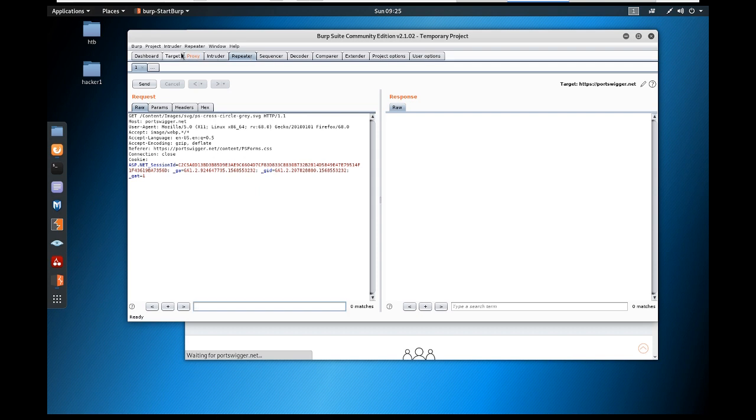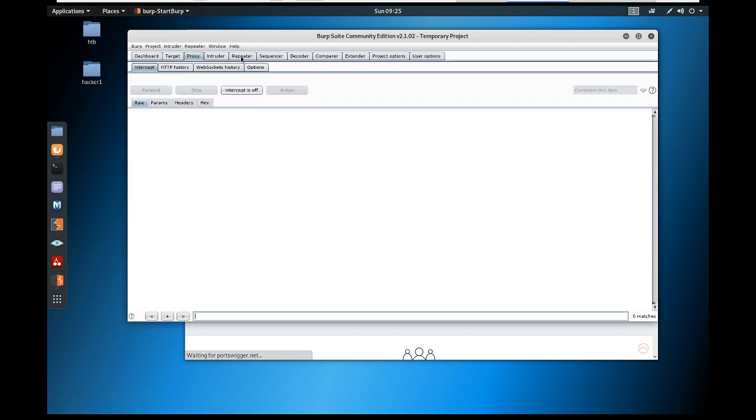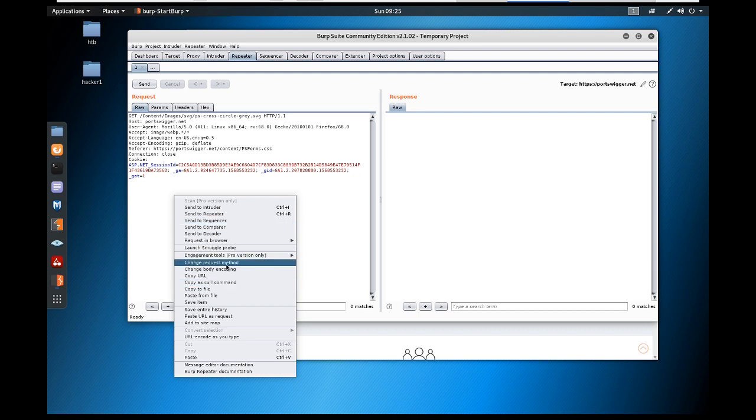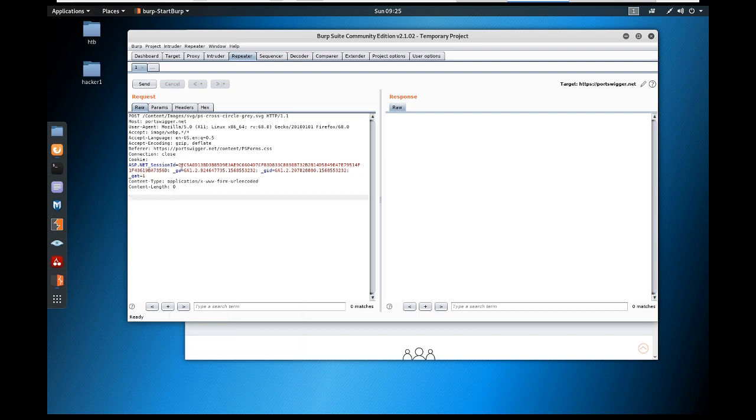Did we send it to Repeater? Yeah. So let's go over to Repeater, and then we're going to right-click and change request method to post. This is to the PortSwigger website.